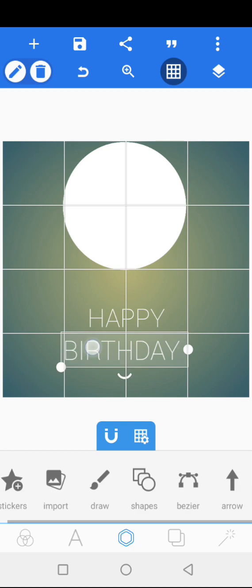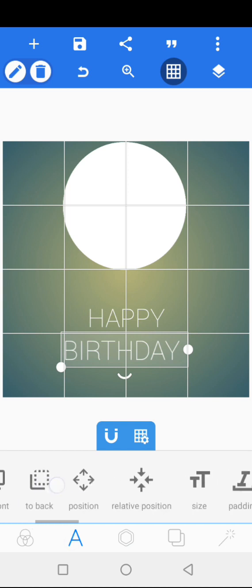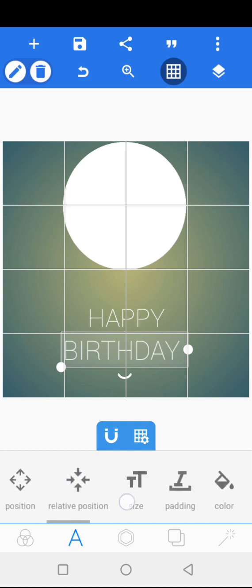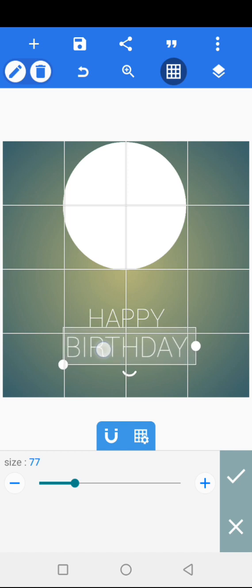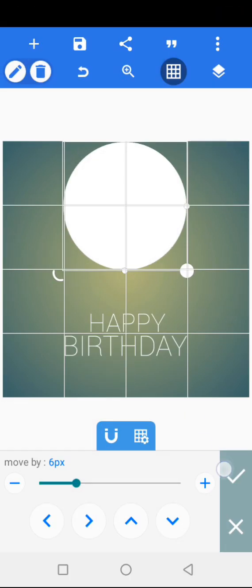Also, I want to increase this birthday. Click on the A, then come to size. It is at 73. I want to increase it. Increase, plus. Then I'll drag it and place it where I want it. Plus again. Alright. Then click on the check mark here on the left side.